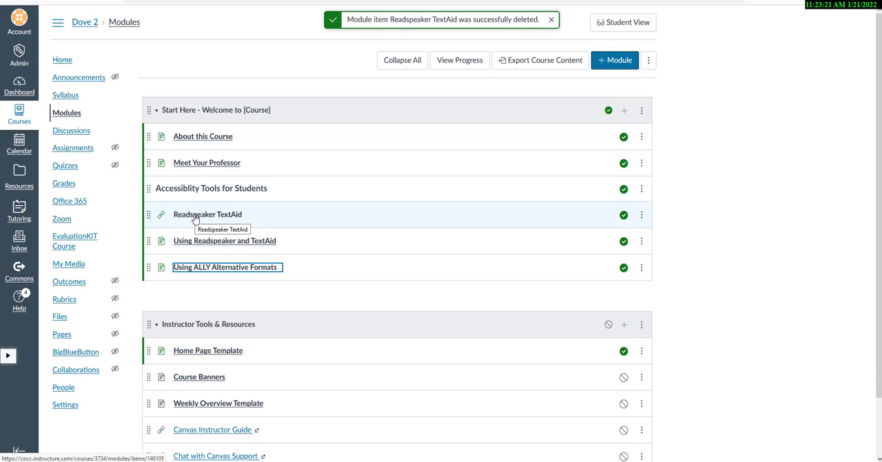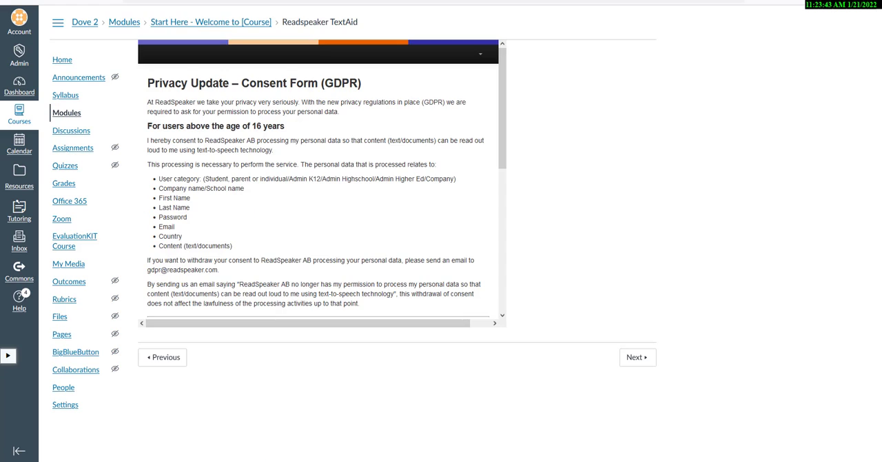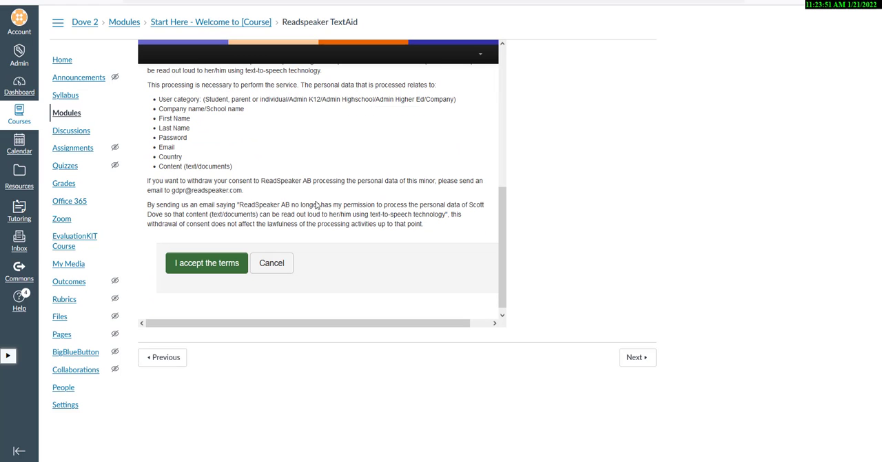And then I'm going to go ahead and click on the link for the Readspeaker Textaid. Now, as you can see, the first time I open it, I have this privacy consent form, and you'll need to read through this and accept the terms before you can use Readspeaker.